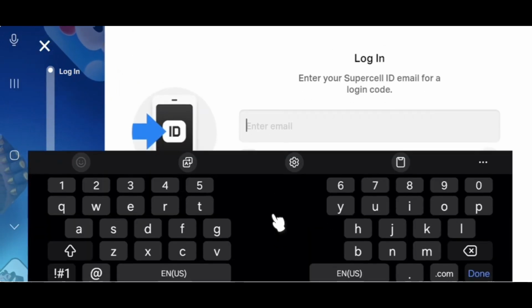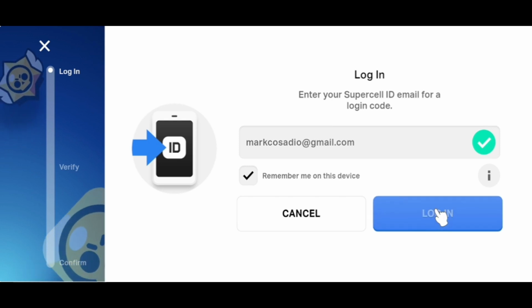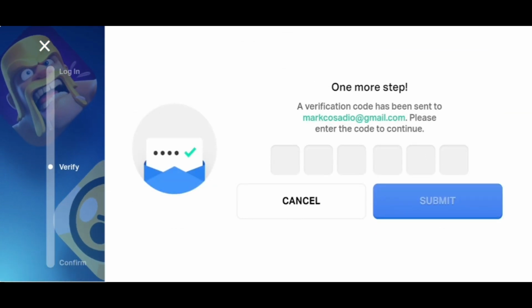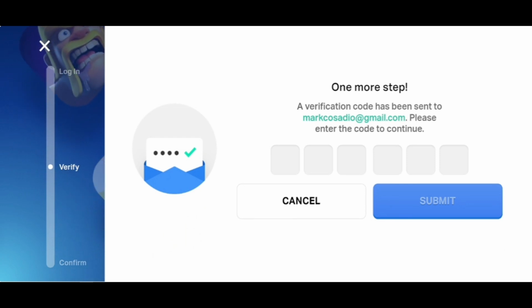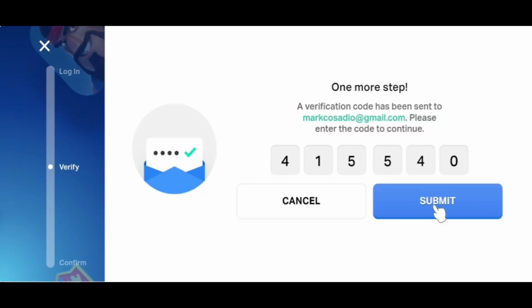Now here, you can enter your email address and then tap on login. This is going to send a verification code to your email, so go ahead and check your email and look for the code that was sent. So just enter it into this box and then tap on submit.